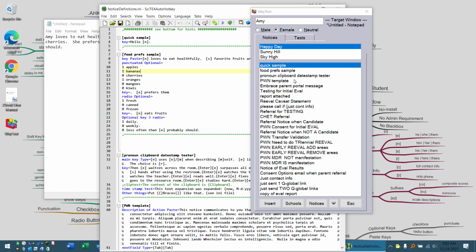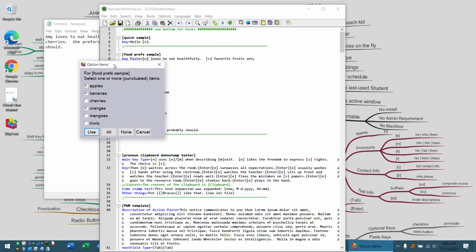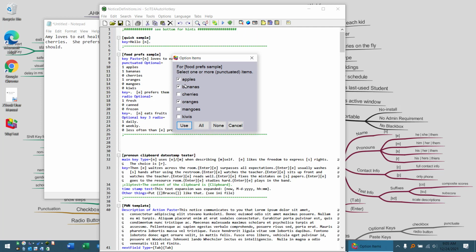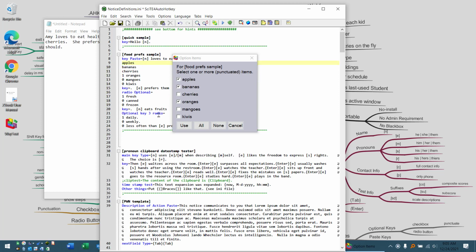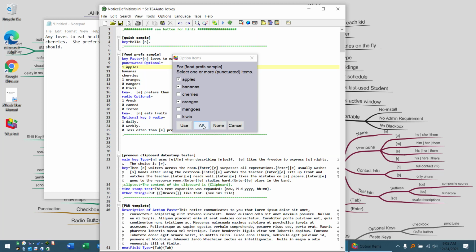Notice also, Notepad is still the target window, so I'm going to hit food sample again. You'll notice that some of these are pre-selected. The most common ones. Almost all kids like apples and bananas, right? So pre-check those. Here we have a one, a space, and then apples, and that one tells it pre-selected. Having a zero and a space tells it not pre-selected. Or if you were to just leave the two digits off entirely, that would also work. It would just be that nothing would be pre-selected, obviously.